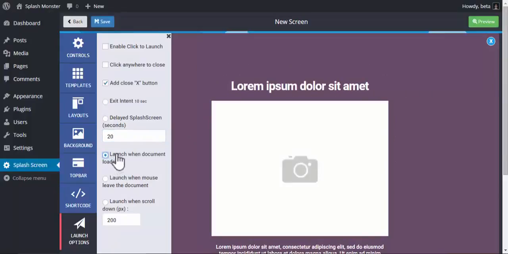Launch when document loads. It triggers your splash screen when the page loads. Launch when mouse leaves the document. When the user is trying to exit, or is trying to leave the page, it will trigger the splash screen.